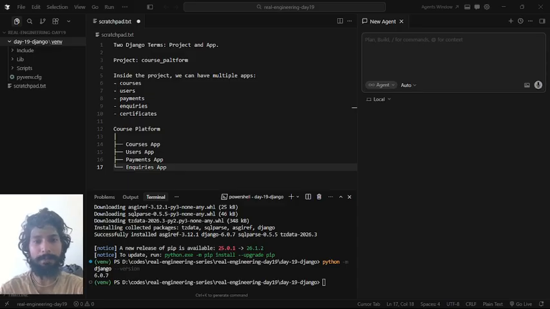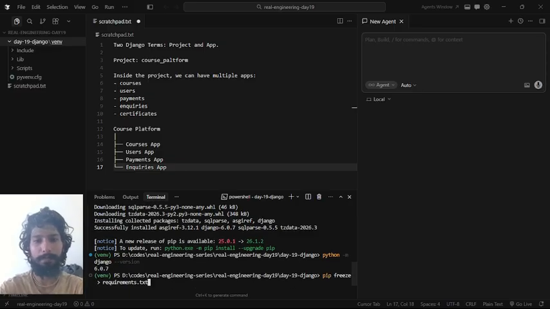Let us also save our dependencies. To save our dependencies, we write this command: pip freeze > requirements.txt. It will save all the current dependencies into the requirements.txt file. Dependencies means the packages that we have installed. Their version number and the package name should be stored carefully so that they can be installed again in the future.